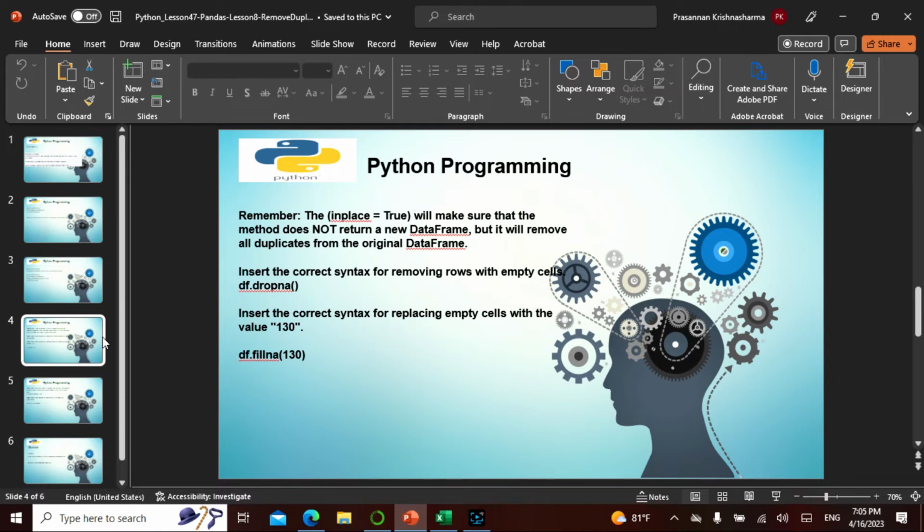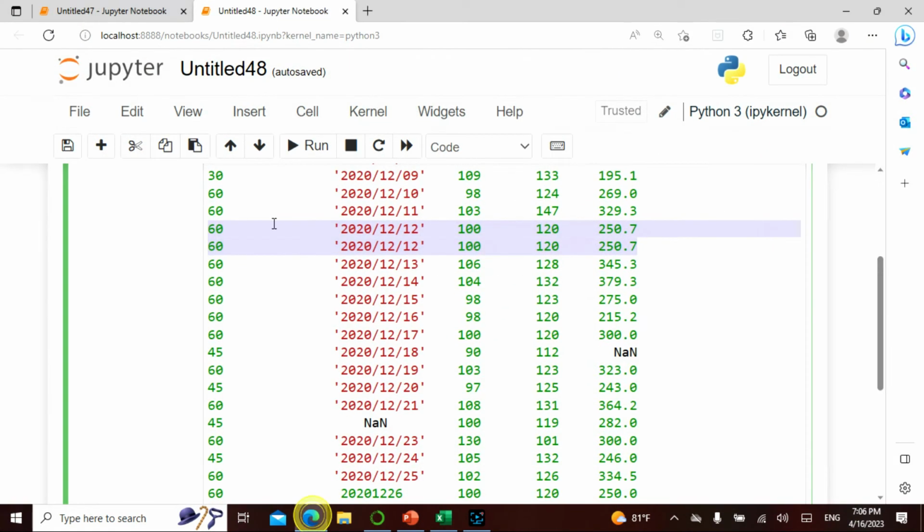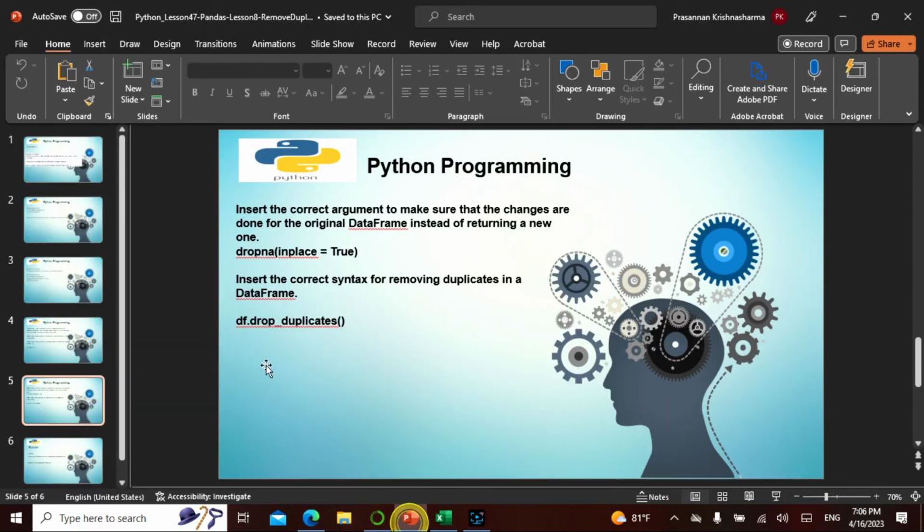Now, these are the correct syntaxes. If you want to remove a row with an empty cell, it is dropna. If you want to insert the correct syntax for replacing an empty cell with the value 130, it is fillna. So dropna, fillna, and then with 130. And if you want to make sure the changes are done for the original data frame instead of returning a new one, we say dropna with inplace equals True.